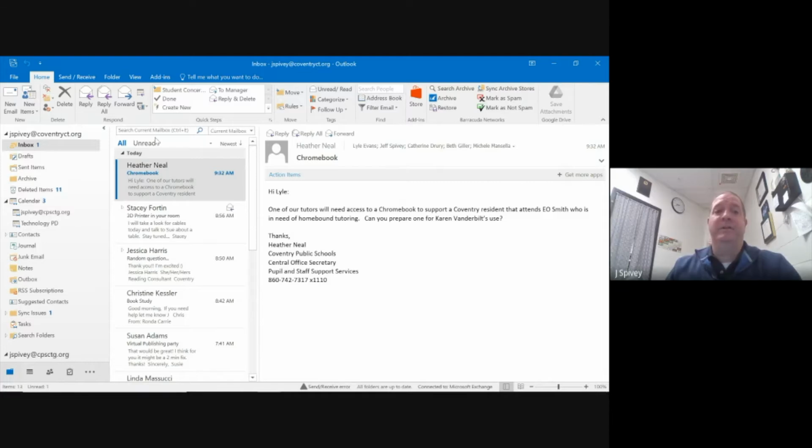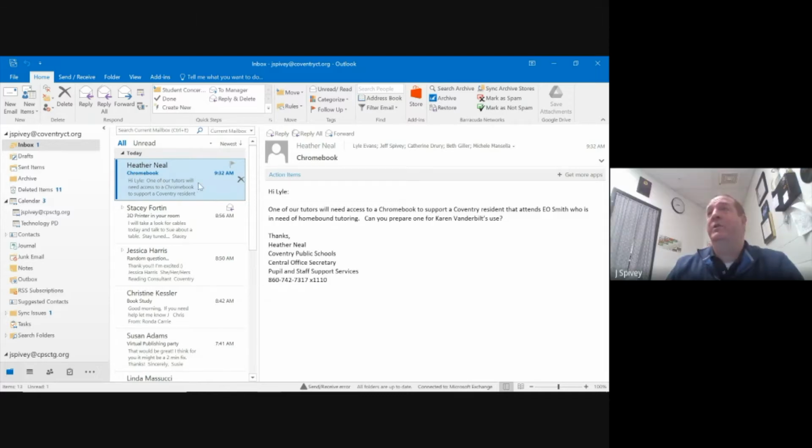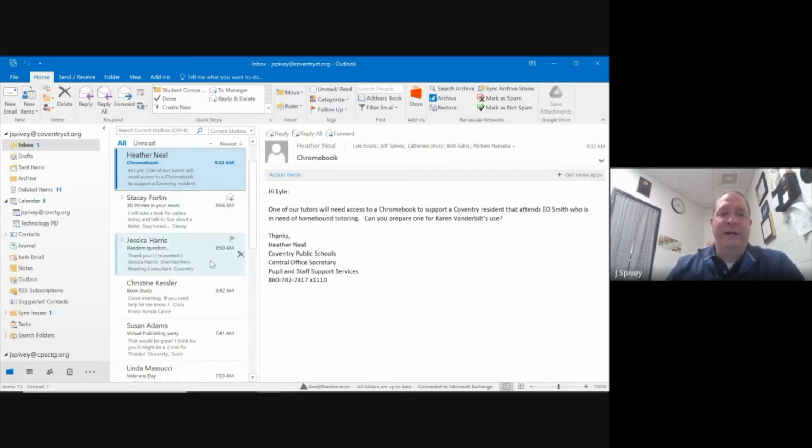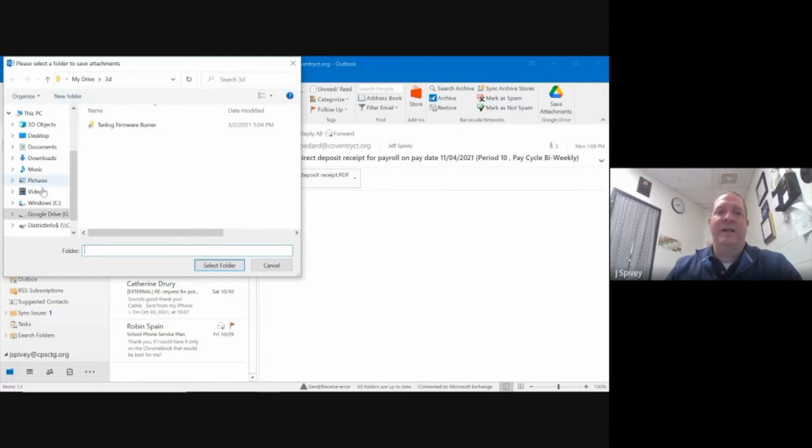It's gray because you are probably on an email like I am. I'm on an email right now from Heather Neal, and there is no attachment. So there's nothing to save. If I scroll down and go to the payroll, we got our direct deposit yesterday. Yay, pay week, right? I've got a PDF. That's an attachment that I can click Save Attachments, and I can save it right into my Google Drive.